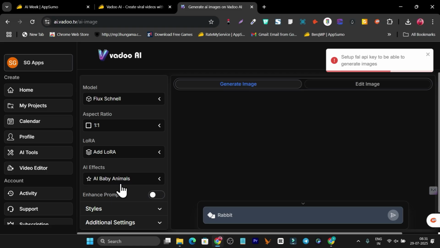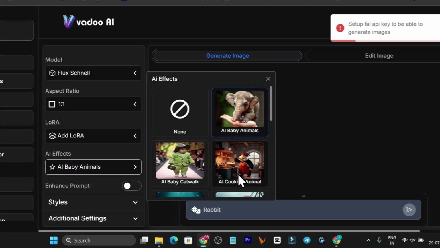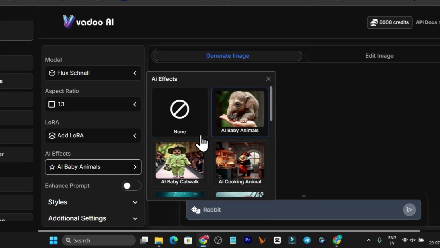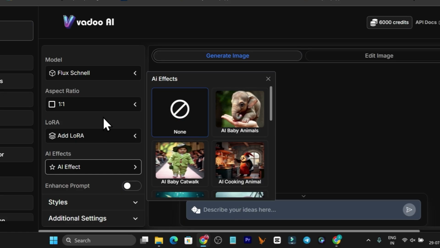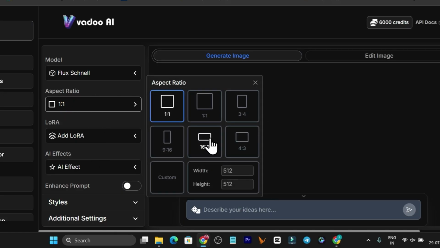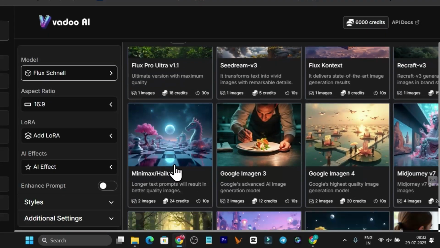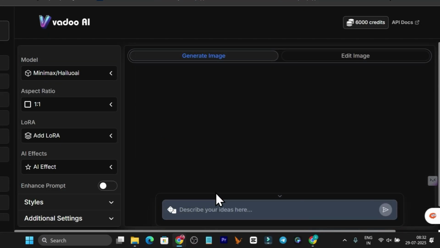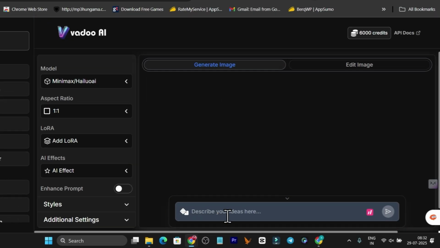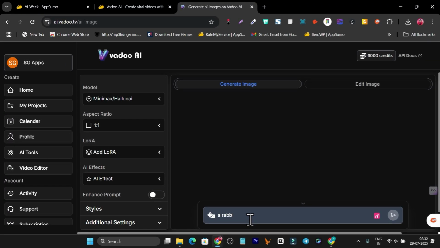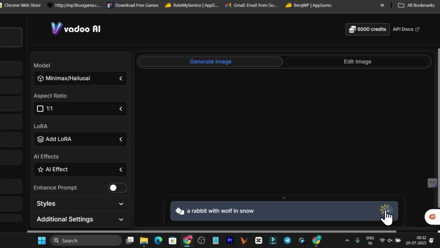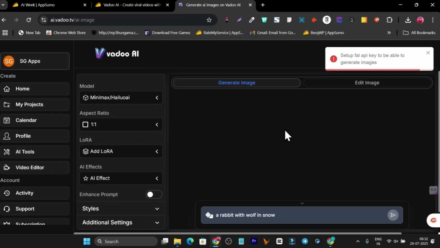Okay, so when I selected the baby animals, it just neglected the prompt I have given, so I will go with None here. Then I have to select the aspect ratio again, then select the style here. I will go with this one, because this is something like animated and fantasy. Then let me add my prompt here. Okay, let's click here on enter, and now it will start.